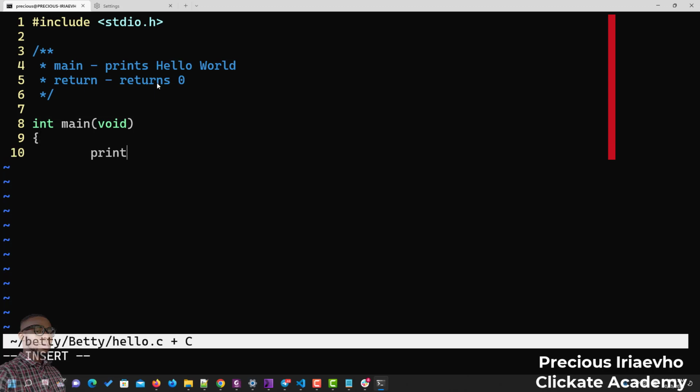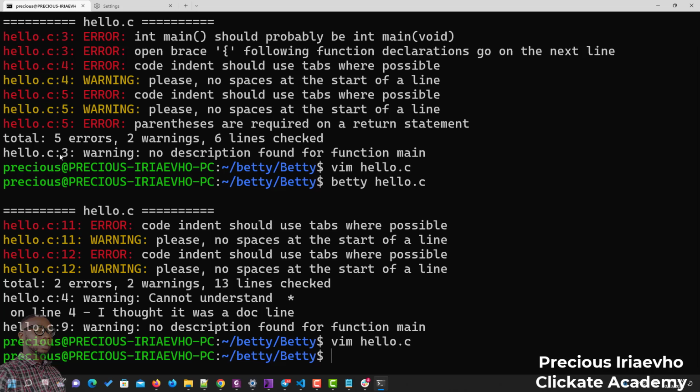Right, so now let me print. That's the auto indentation that is working for us now. Hello, and I'll say Betty. Let me say hello to Betty. Hello, Betty. Then the return, Betty says we should put it inside brackets, 0. And that's all. We put the last curly brace, and let's save this. And let's confirm again from Betty.